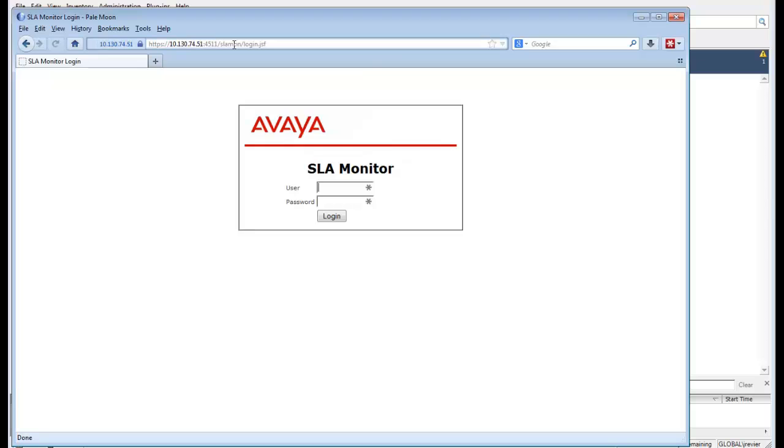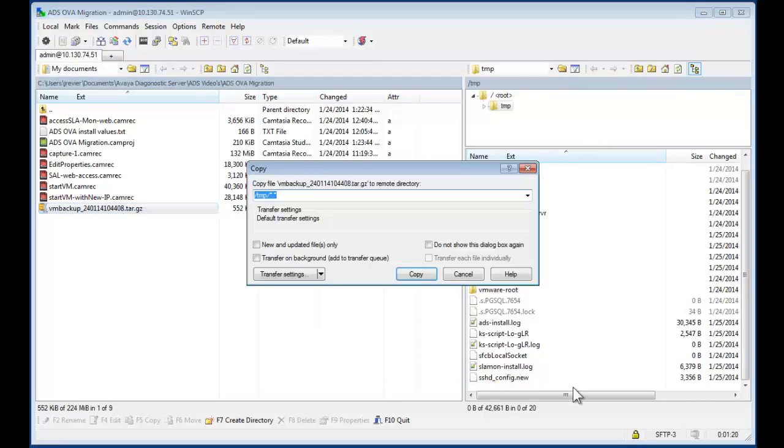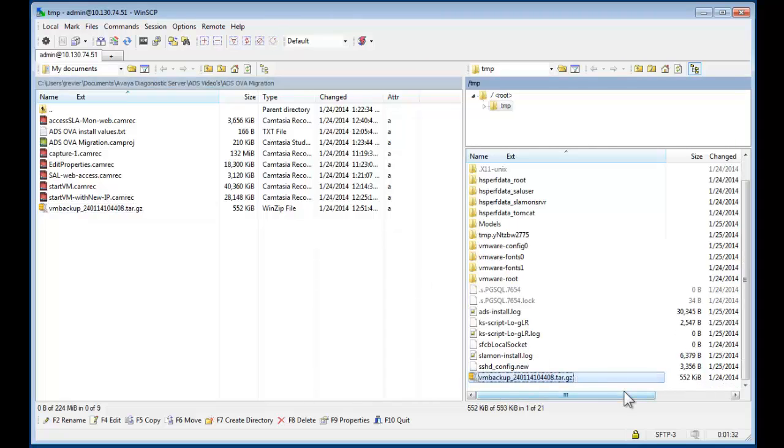Before you can log into the SLA monitor, you would need to create your admin and user logins if necessary. Those steps are detailed in the install and deployment guides. The steps are also shown in the ADS 2.0 standalone server install and upgrade videos produced and published on Avaya Mentor. I am now using WinSCP to transfer the backup file to the /tmp directory of the new ADS server.